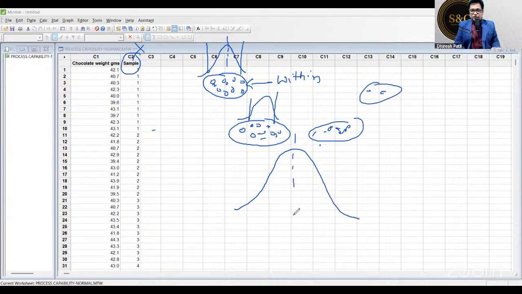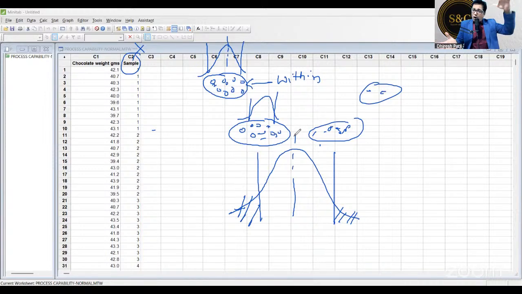Overall variation, right? This is called the overall variation, where some samples are going outside of the specification and some samples are within the specification. So within means the sample to sample variation, and overall means all samples put together. Within means short term, because we are talking about only 10 samples here. Overall means long term, because we are talking about the overall population here.